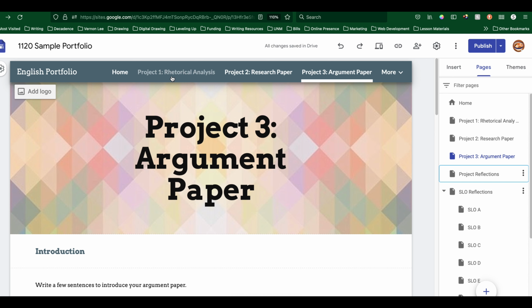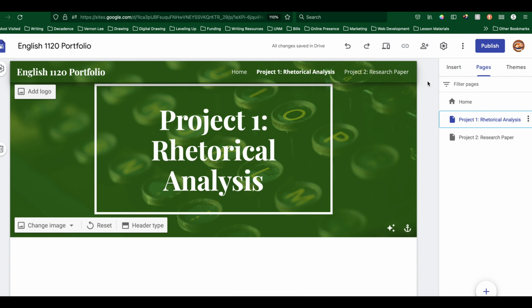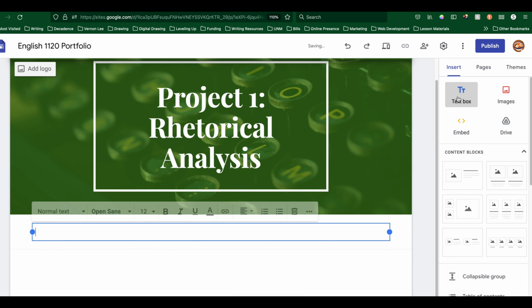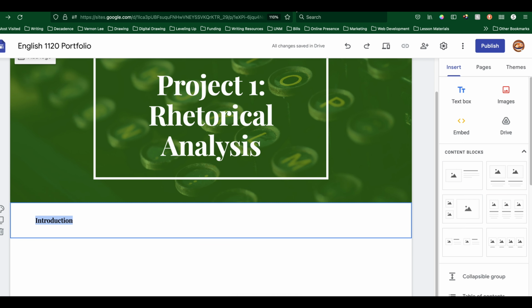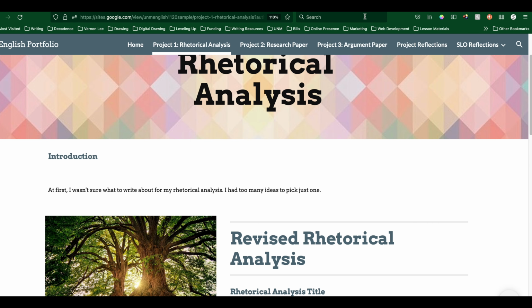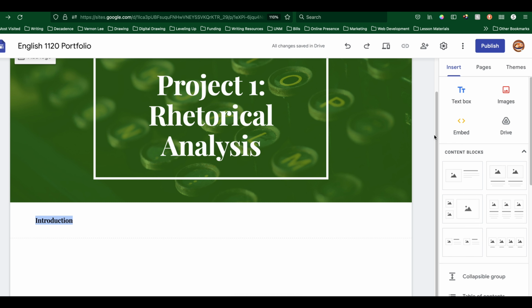So we know for this, we are going to want an introduction line. So I'm going to come over here and introduce a text box. Introduction. Under the introduction, what do we have? A little bit that we're writing about. So then I'm going to put another text box.